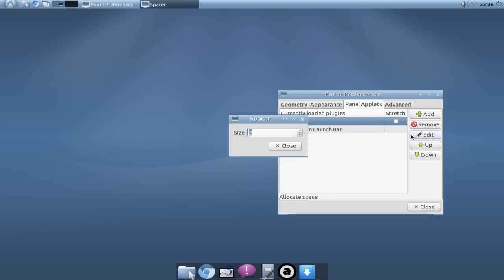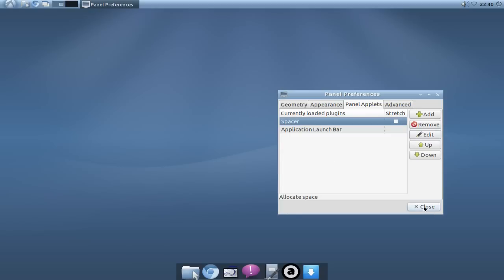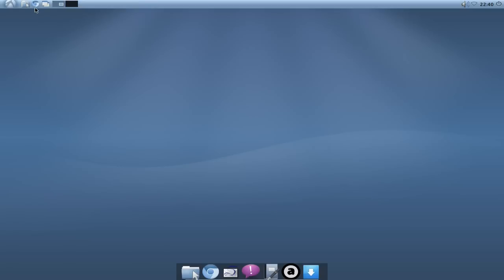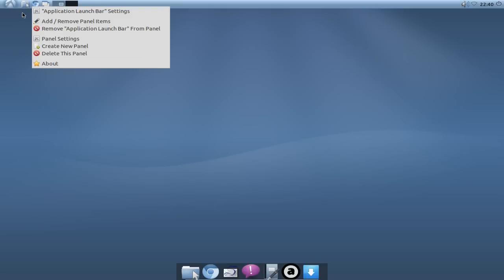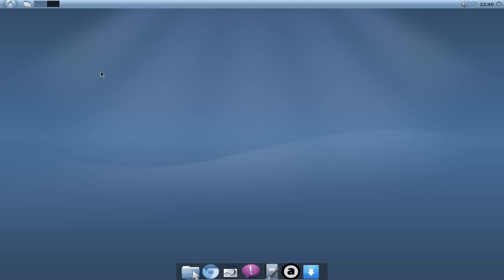And I can click on Edit and set the size to be, I think, 10 pixels, perhaps 12. This looks pretty cool. Then I can close this. And now I can delete the application launch bar from the panel, so it will delete both icons immediately, so I don't need to delete those icons in the application launch bar settings, as I'm not using the application launch bar again here in the top panel. Click on remove and it's now gone.